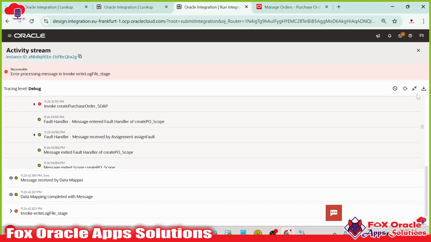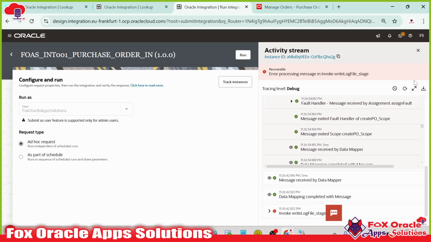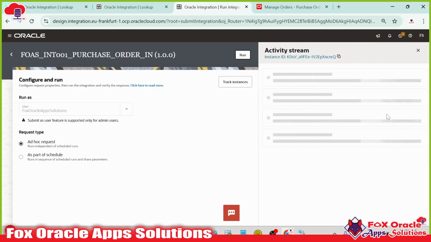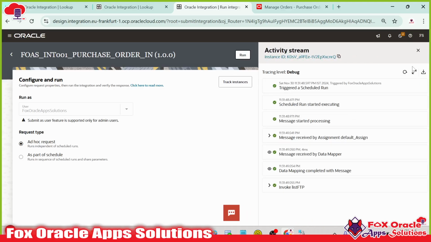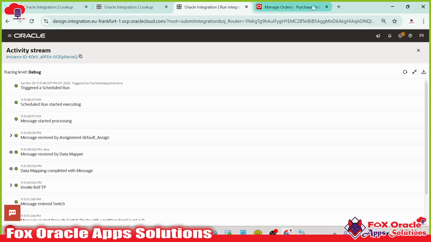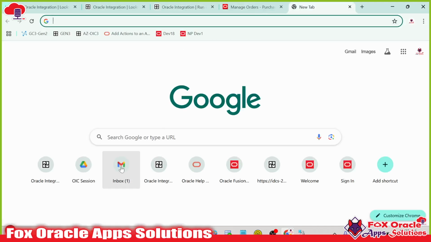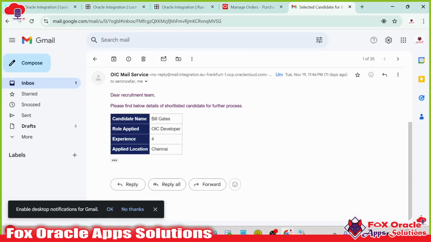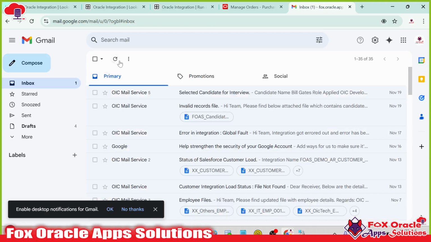Let me run this integration again, right? So I'm just going to run this integration again. Click on run. I'm just waiting for completion of this integration. Once this integration is completed, till now let me check the email, whether we receive an email or not for the completion of this one. So the completion email we didn't receive yet.